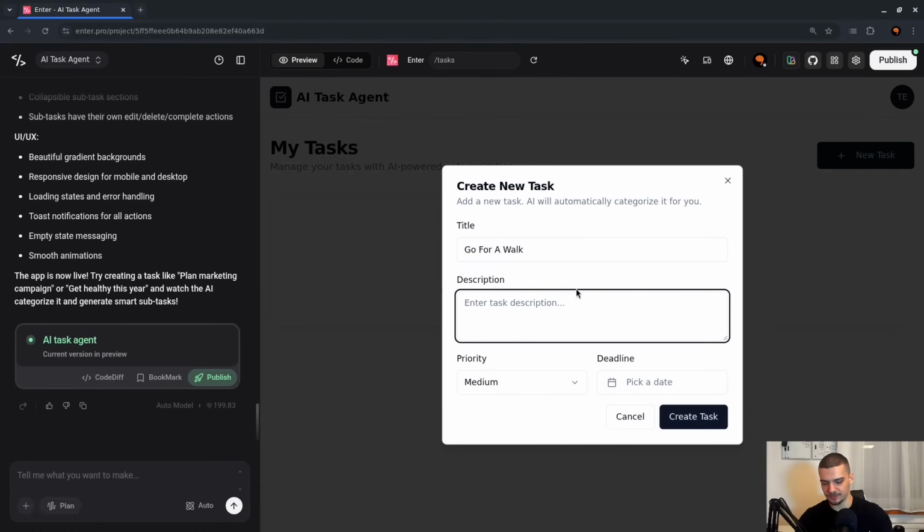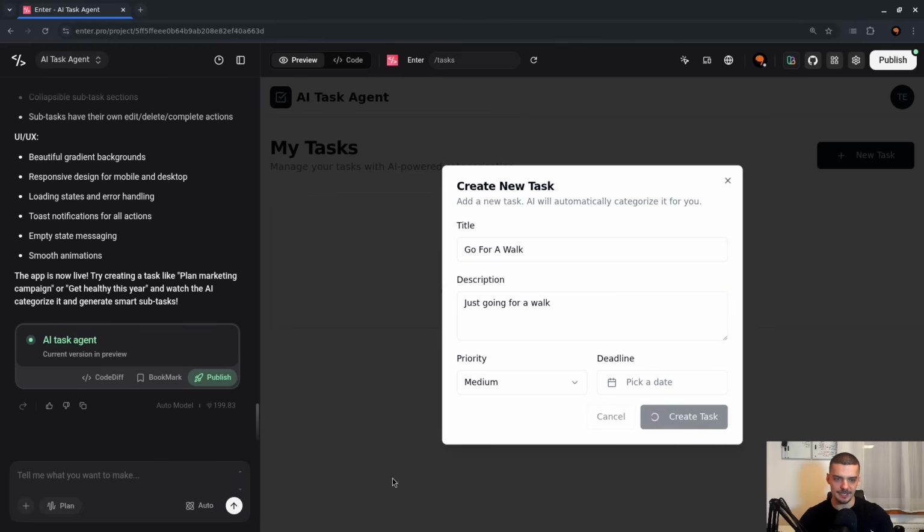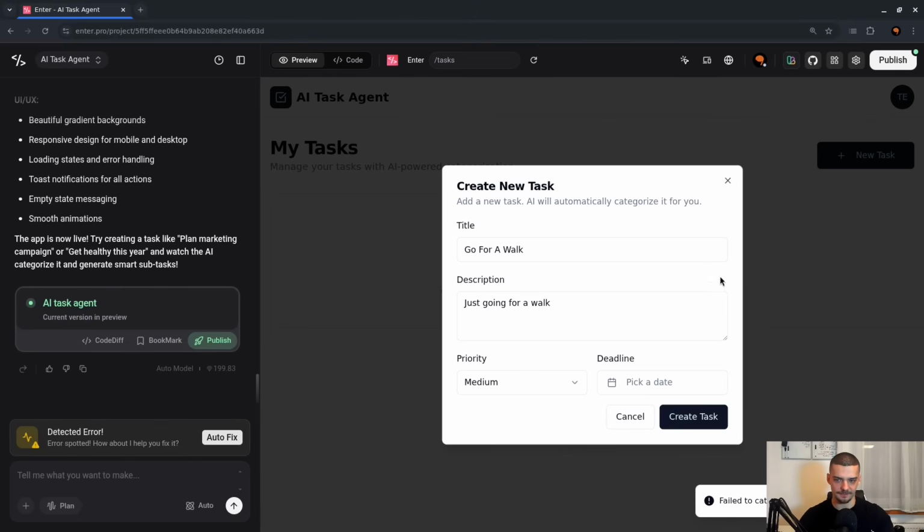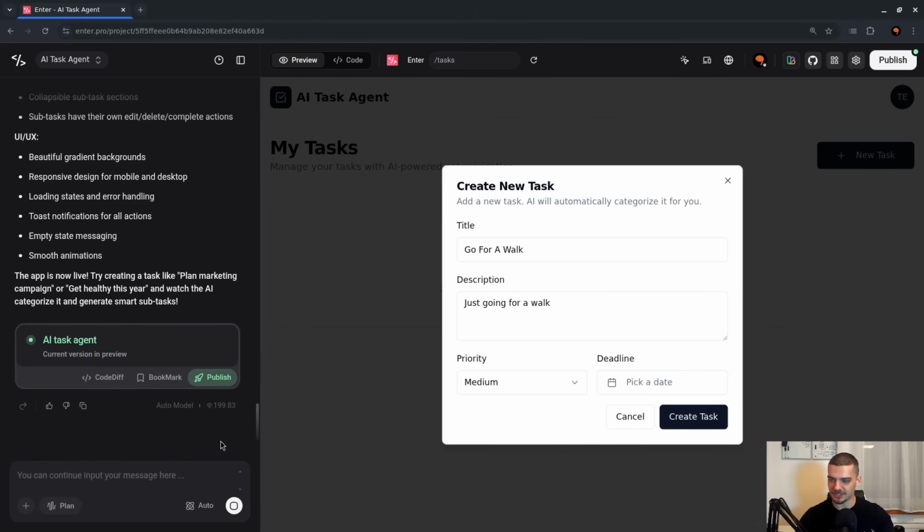This should be quite simple. Just going for a walk. That should be medium priority, create the task, and fail to categorize task. So this is now detected error. As you can see, I can just auto fix.